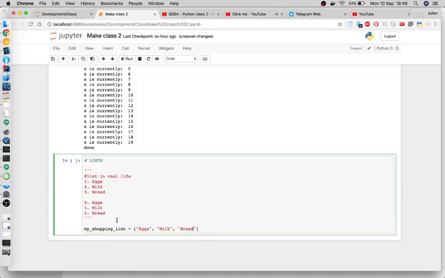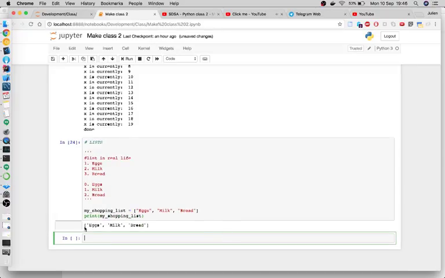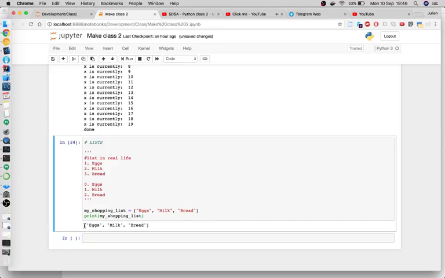Notice I don't have to write the indexes. The indexes get assigned for me. Okay. If I print my shopping list, okay, I get this. So it doesn't show the indexes here, but you have eggs, milk, and bread, for instance.